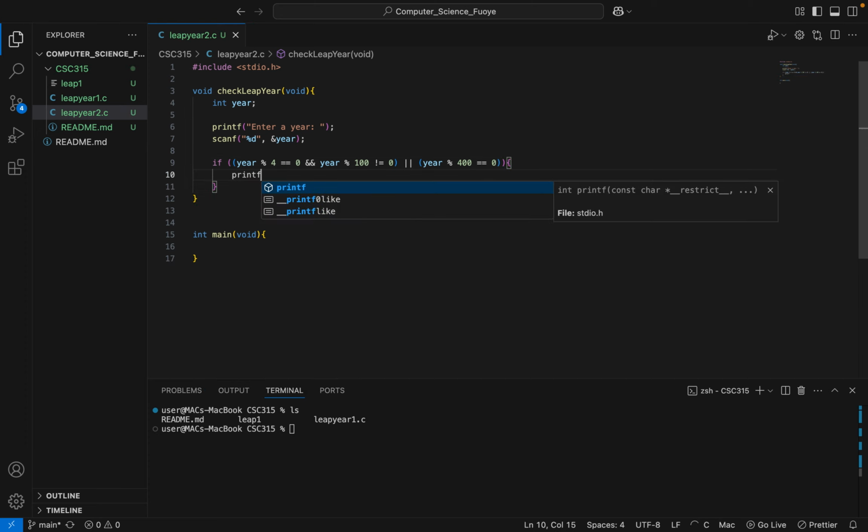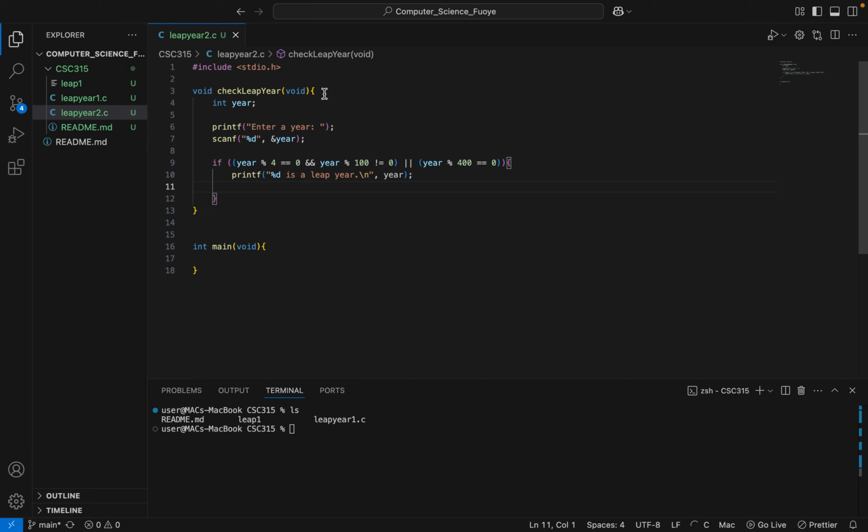Then we'll say printf. In this case, it's going to print to the person. I think I copied the printf. Let me just paste it. Yes, so it's going to print here is a leap year. So it's going to print is a leap year.